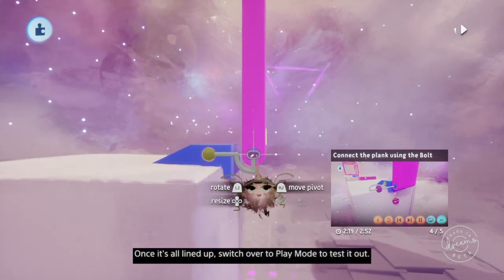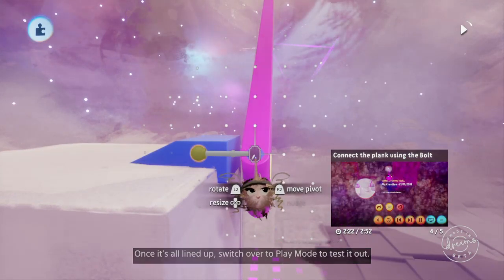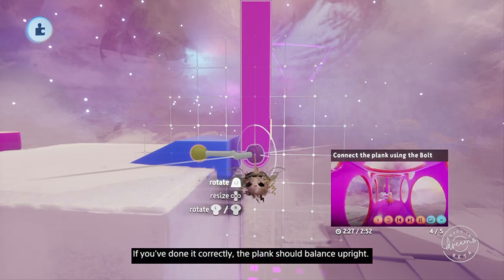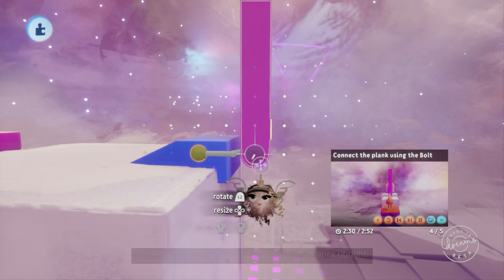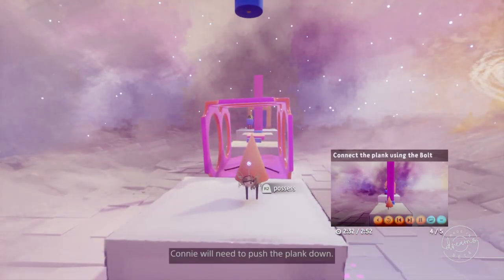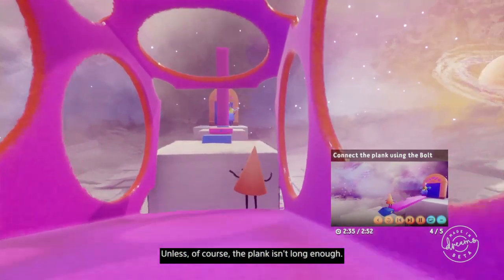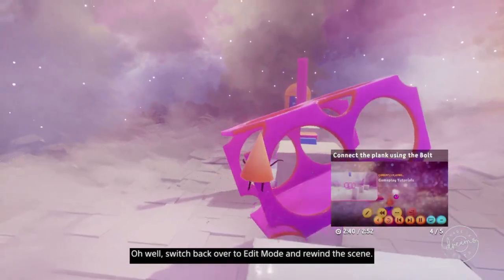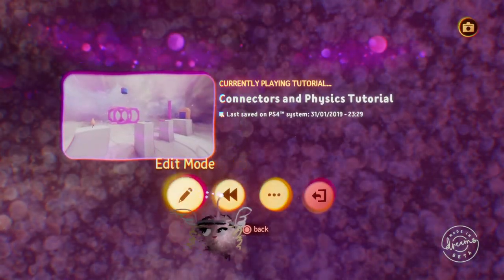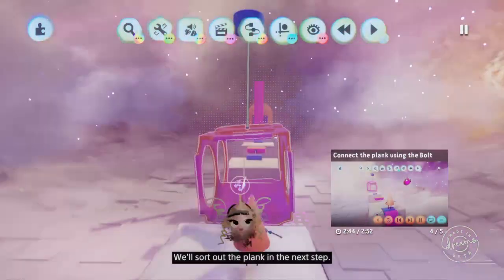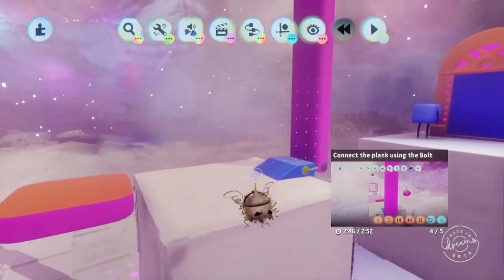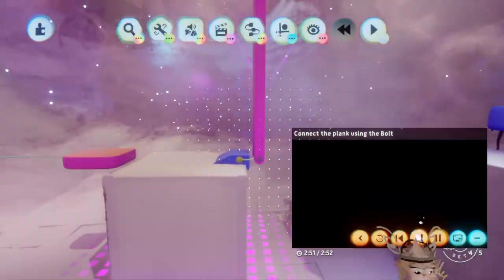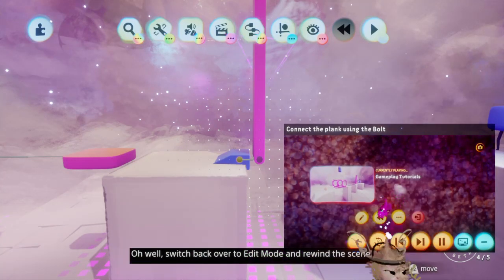Once it's all lined up, switch over to play mode to test it out. Okay, I didn't do that right. If you've done it correctly, the plank should balance upright. Connie will need to push the plank down, unless, of course, the plank isn't long enough. Oh well, switch back over to edit mode and rewind the scene. We'll sort out the plank in the next step. I don't think I did it right, but we're just going to continue anyway. Edit mode and rewind the scene.